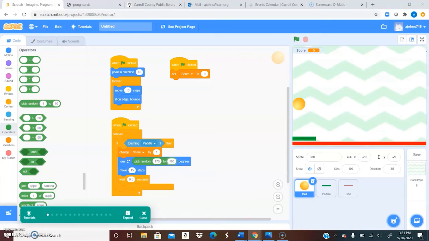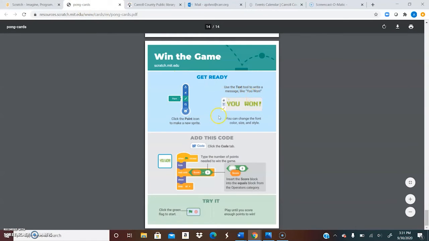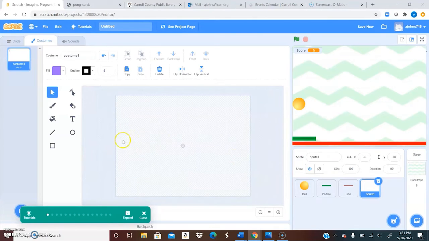I think one more fun thing to do would be to have kind of a goal to the game, that if you get 10 points, you've won. So I'm going to go back into these instructions, and it says that if I want to have a win the game message, I want to go into the paint button. So that's under sprite, so I'm going to be creating a new sprite, and I'm going to click paint, and I'm going to click text, this little T for text.